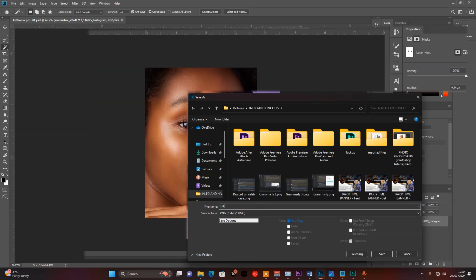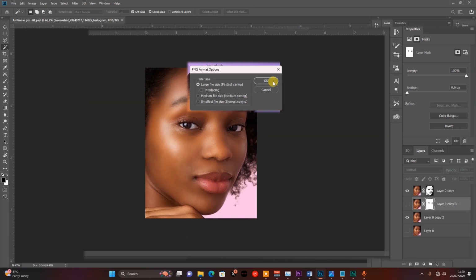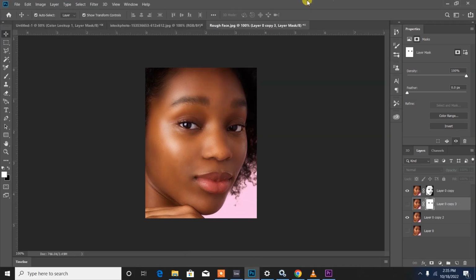treated face. Then I say save and I click OK. So that is just what you will do. Then you can now copy your picture from the location you have saved it and send it to your mobile, or use it for any purpose you want to use it for.